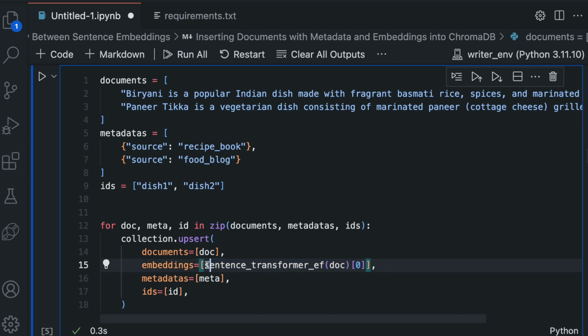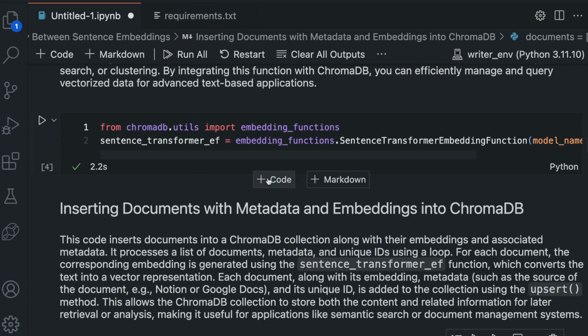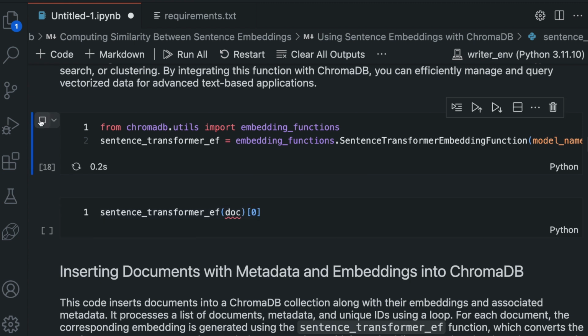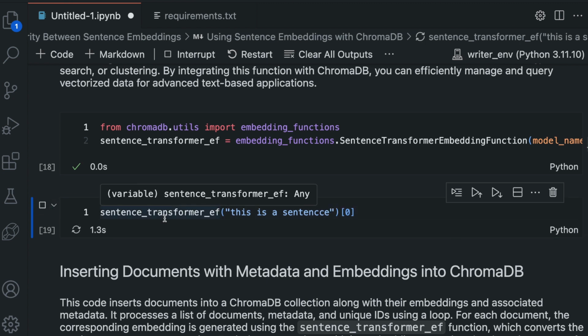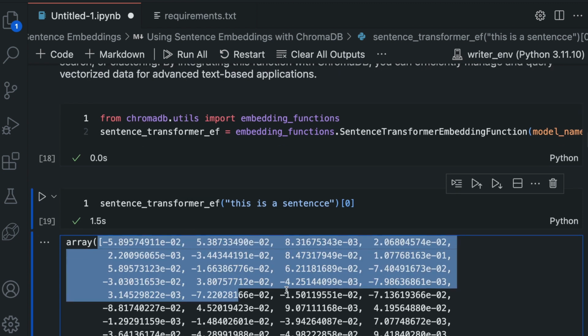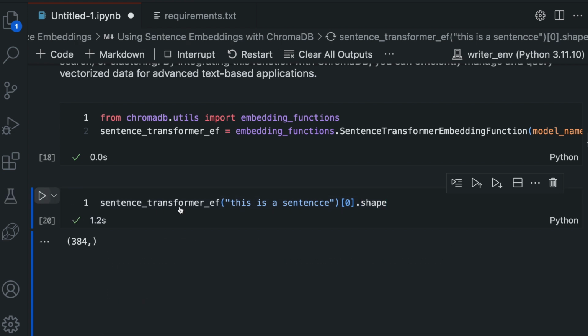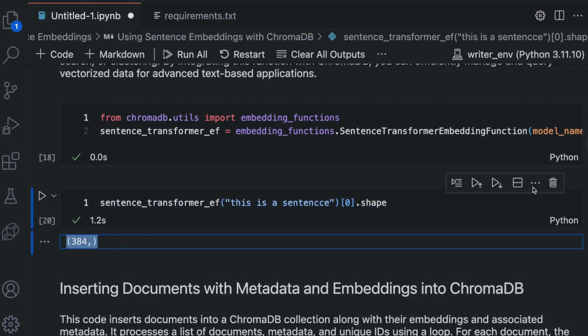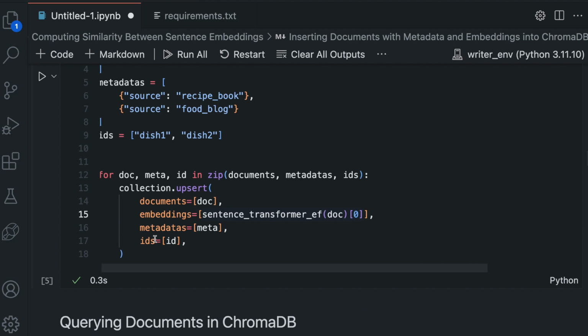So if I take this whole part out, I'll put it here. Let's run this. And doc, this is a sentence. Here you can see I'm getting an array. So this is my actual embedding. Let's see the shape of it. So this embedding of 384 dimensions will be taken and it will be stored inside of this collection along with the ID, metadata and the actual document itself.